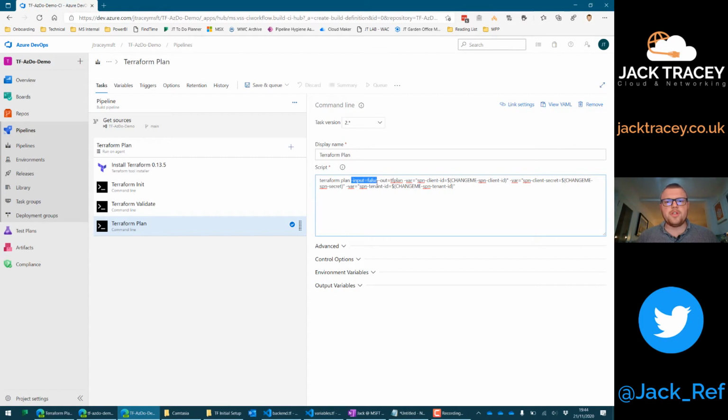-input=false, so don't prompt me for any input variables at runtime. And obviously, because this is running in a hosted container, we're not going to be able to type anything in. So we need to make sure that this doesn't happen, we don't get any prompts to put in input variables. If they don't exist or they're required, it will just ignore them and carry on with null values.